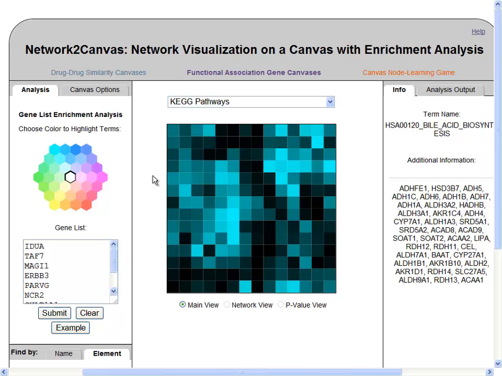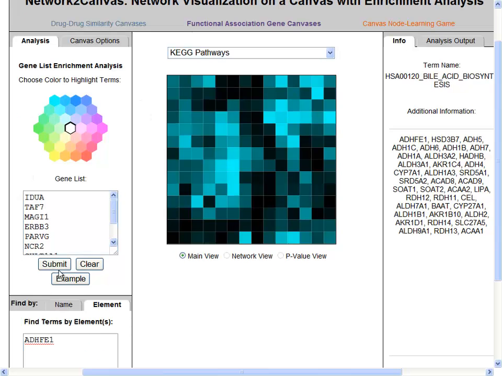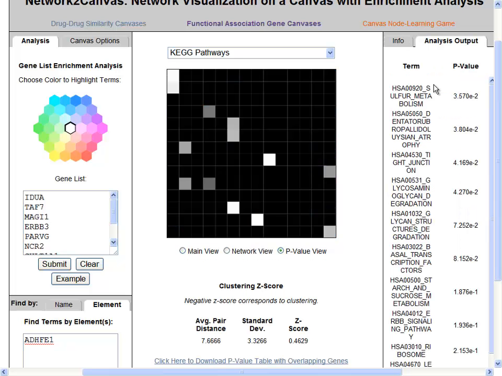Enrichment analysis is another feature of Network2Canvas and can be performed after clicking on the Analysis tab. By adding a list of genes and choosing the color of your indicated marks, so our default will be white, Network2Canvas runs enrichment analysis using the GMT file associated with the canvas. So in our case, we will be using KEGG pathways as our GMT file. So we'll click Submit for our gene list, and what's outputted is the top 20 most significant terms underneath our Analysis Output tab. These p-values are computed using the Fisher exact test.